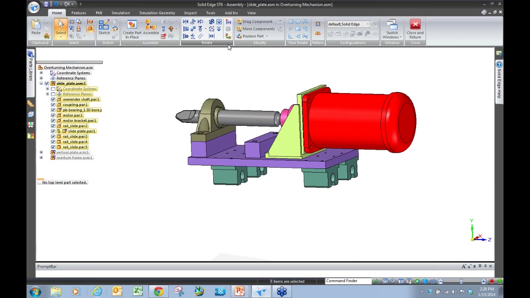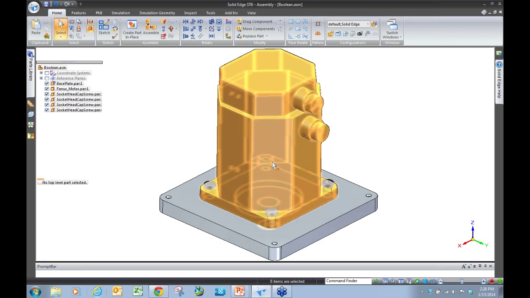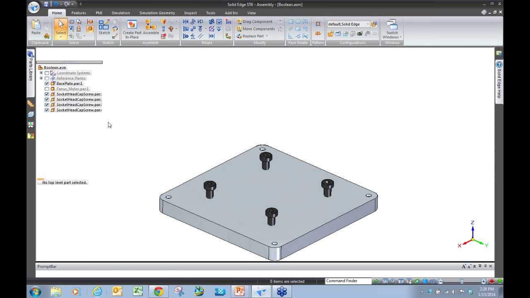Let me go ahead and switch over now. I'm going to show you one of the last ones, a Boolean Subtract that was just added in ST6. Right here I've got a motor and I've got a base plate. If I toggle off the motor, you can see I've got some socket head screws that are just sitting there on top of this plate.